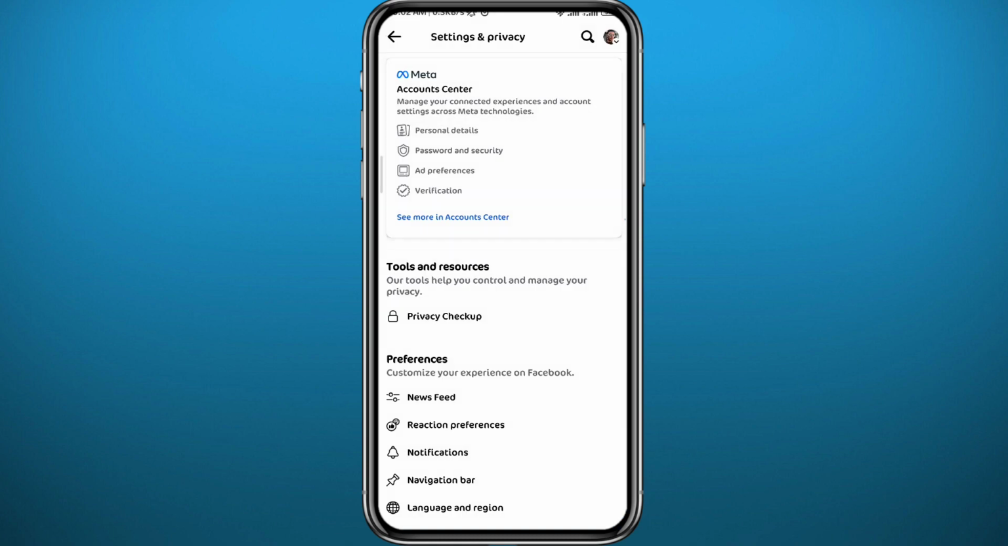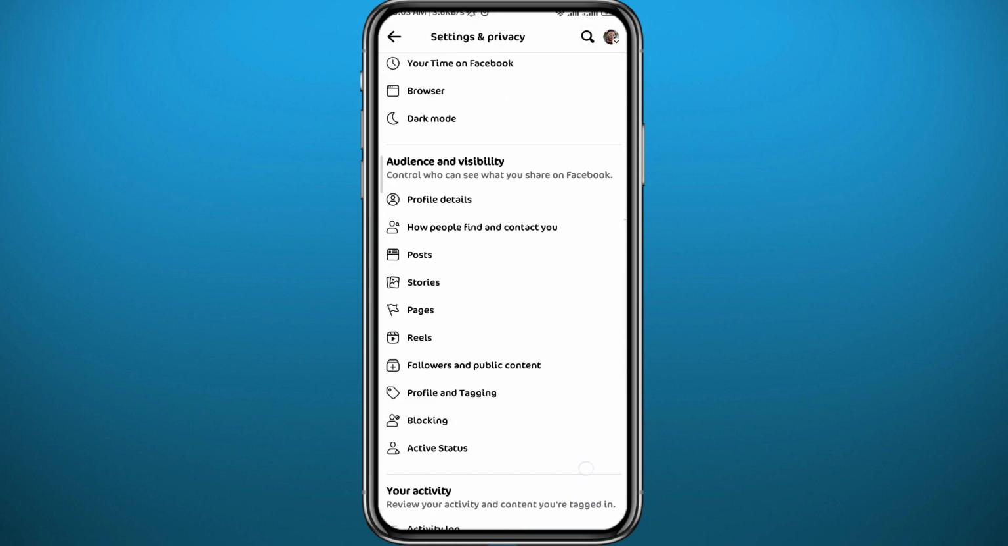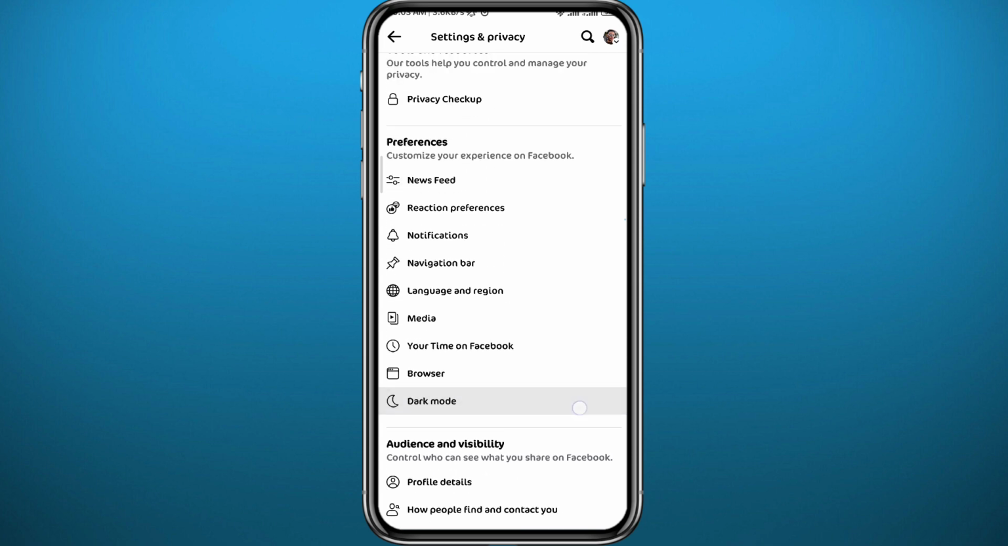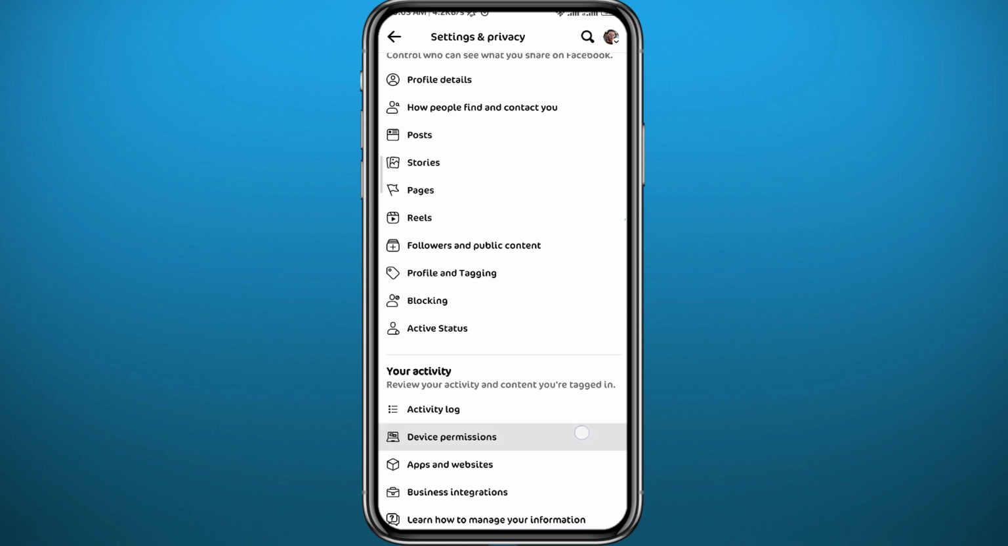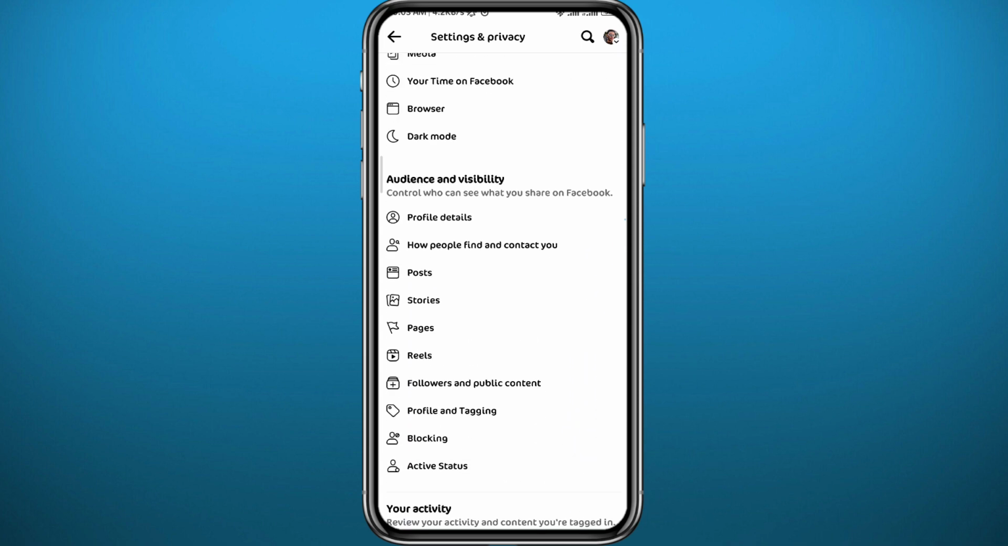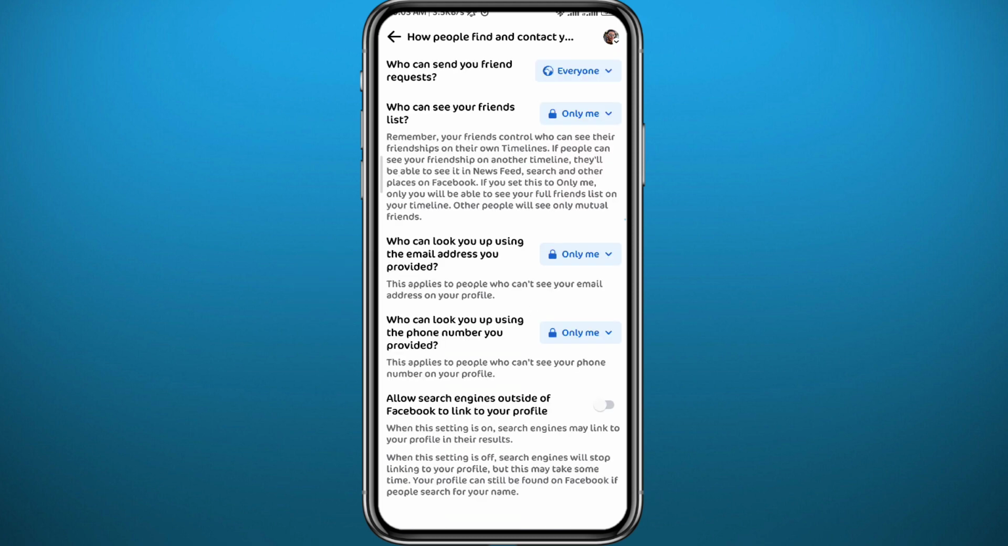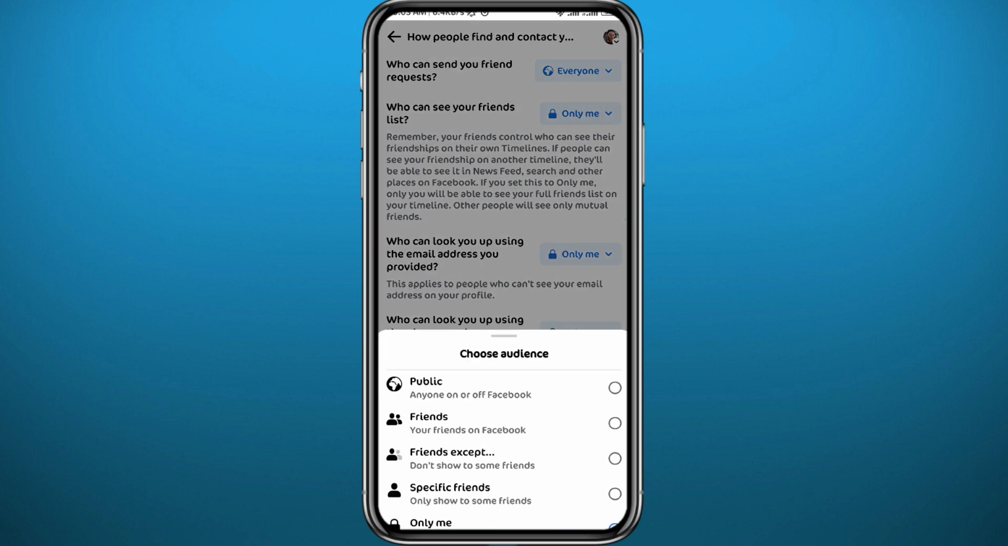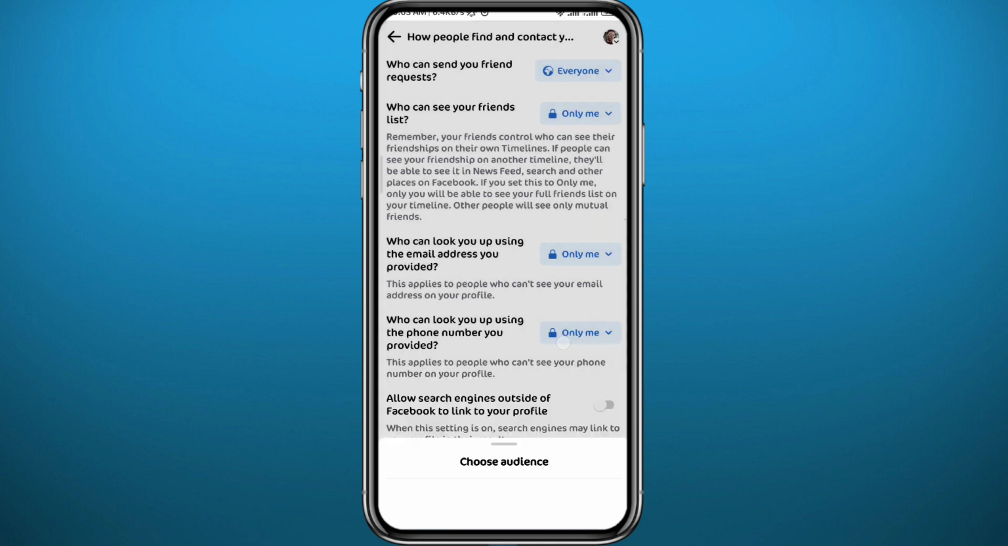You can go ahead and quit, go back to settings. This time let's scroll down and find another option. This time is gonna be this option that says how people find and contact you. From here again, it's the same one, who can see your friends list. Tap on next to it and make sure it is set to only me in the bottom. And just like that, friends and even everybody on Facebook cannot see who are you friends with, and even the mutuals.